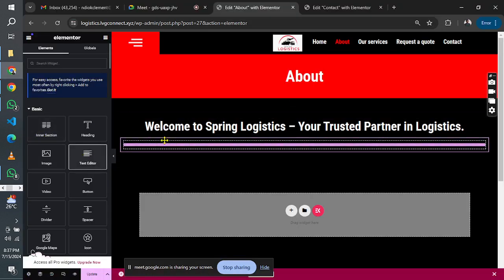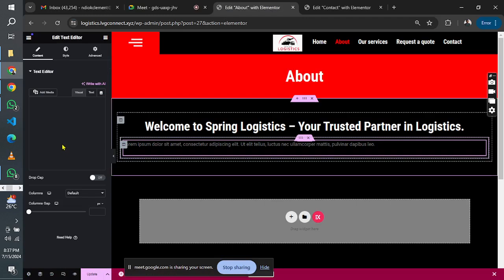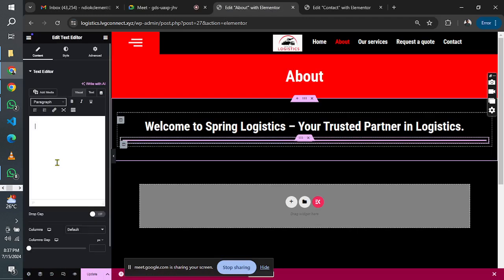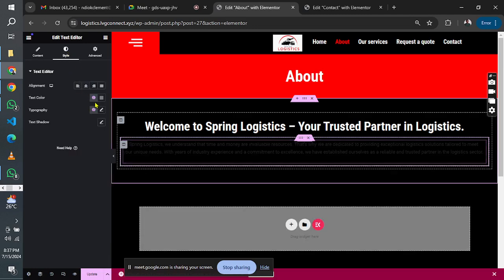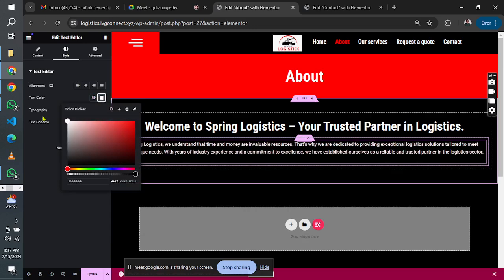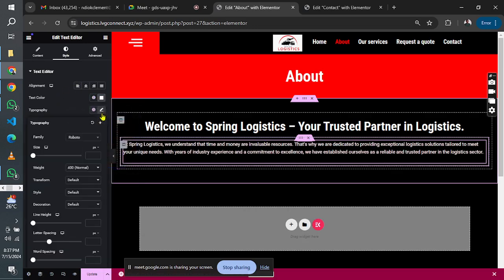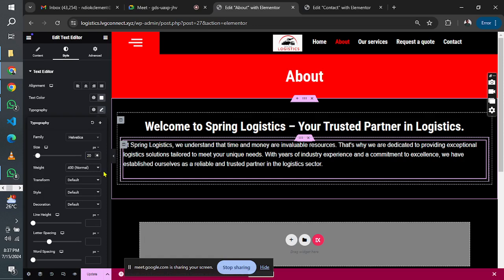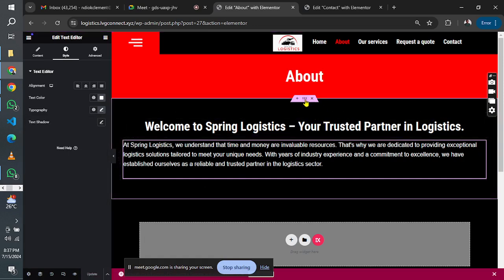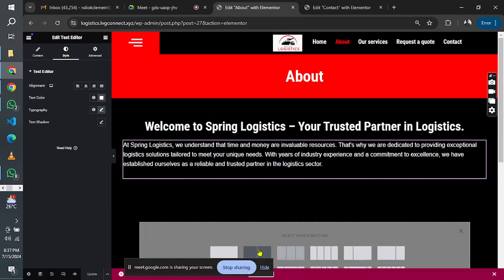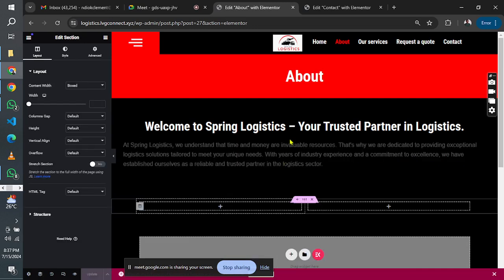So I'll drag and drop a text and I'll paste this. Okay, I give it a color of white and a typography of Helvetica. Okay, I give it also 20. Perfect. So that's it. I can create another section here for the mission and vision, and I think we'll be done with that.